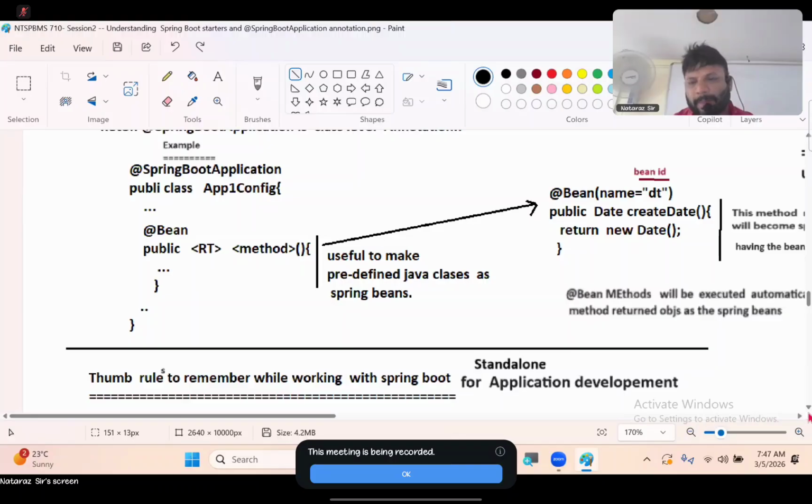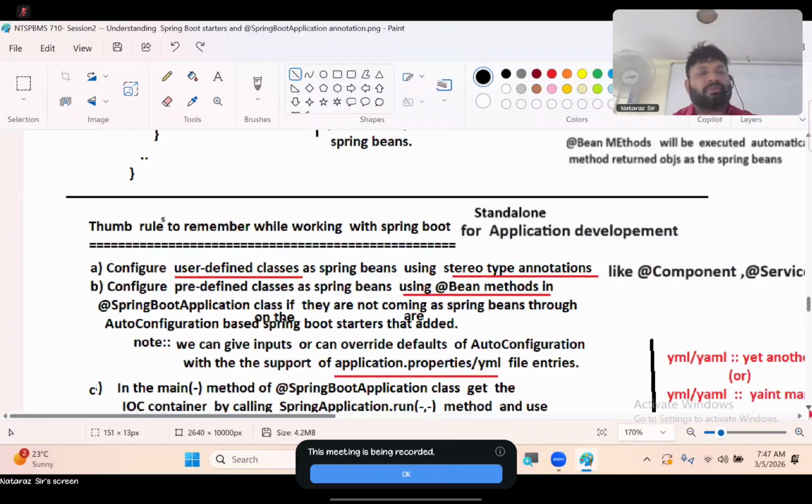Super. Now listen. Thumb rules to remember while working with Spring Boot for standalone application development. In our style, Spring Boot is no XML. That means it is also annotation driven, boss. Only thing is, auto configuration is extra. If things are coming through auto configuration, you don't do those things manually. Apart from that, all are going to be similar. Okay, let's see.